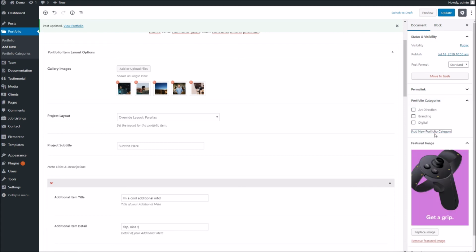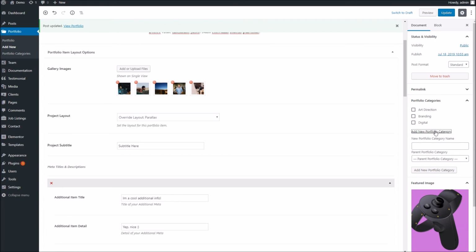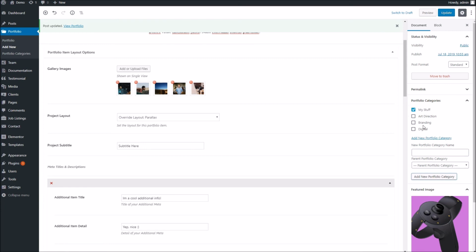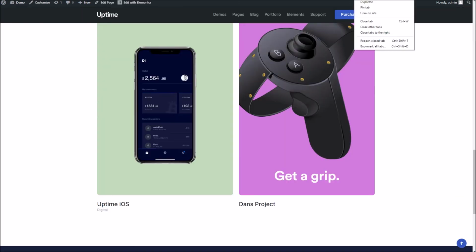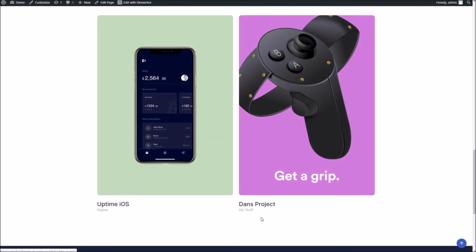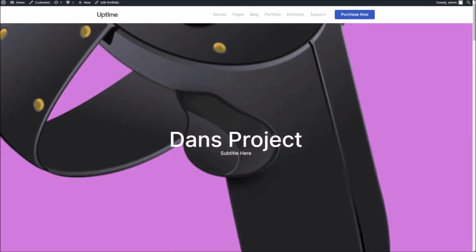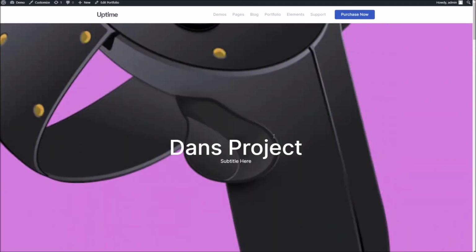I'll just put in my own. Add. And now when we refresh, you'll see that appears below. Really cool. Okay, well that's it for the portfolio post type.